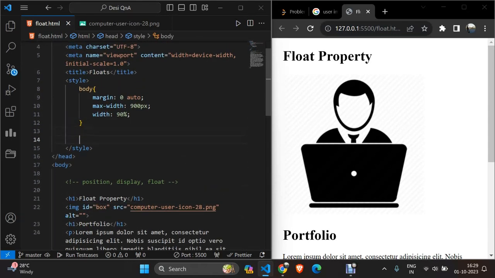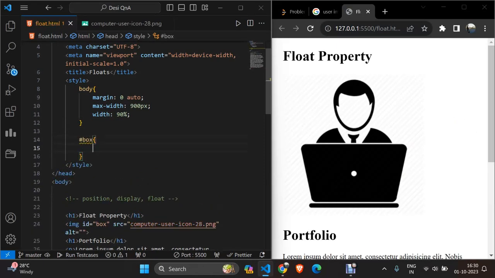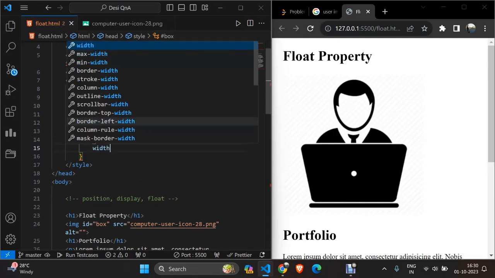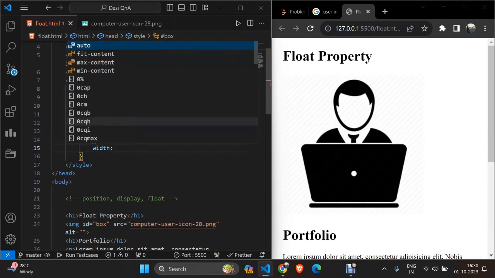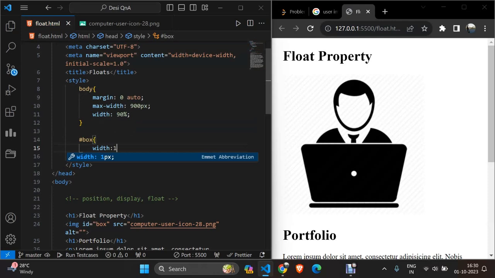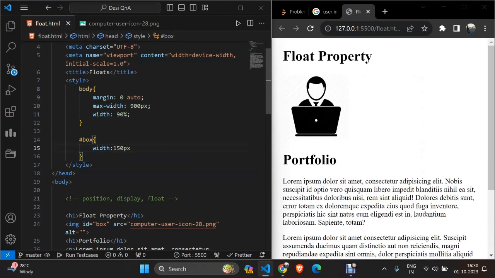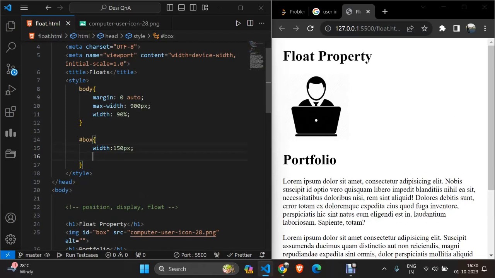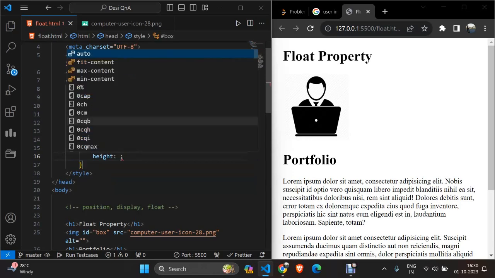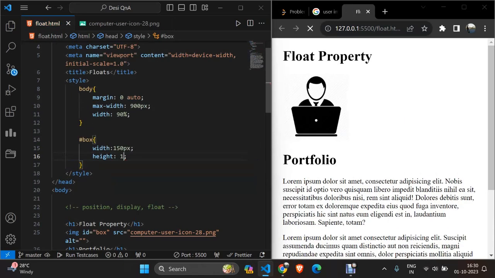And then for this, let's give some styling, box. And then let's give some width. Let me just give it as 150 pixel. You can keep the dimensions as per your convenience. So let's give some height once again of 150 pixel. So that looks good now.